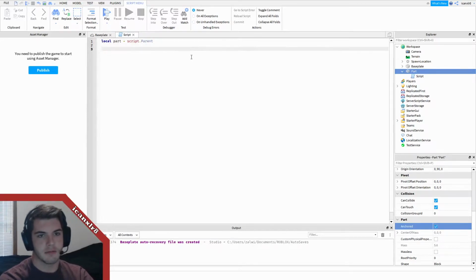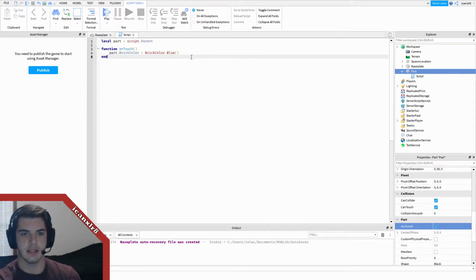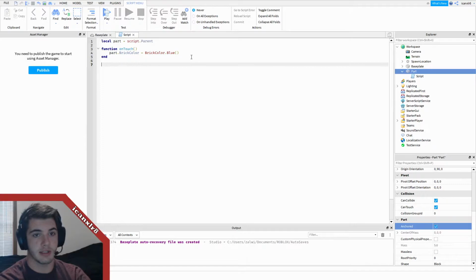So, what we're going to do next is we're going to write a function called onTouch, and we're just going to say part.brickColor equals brickColor.blue. And what this is going to do is whenever the part is touched, it's going to change the color to blue. But nothing's actually going to happen until we type this next line.